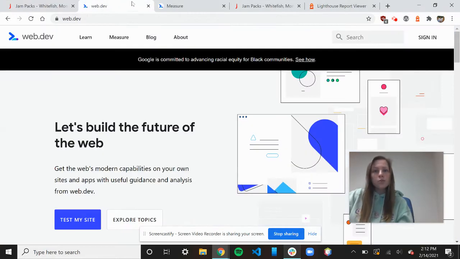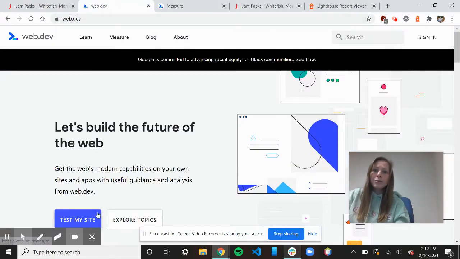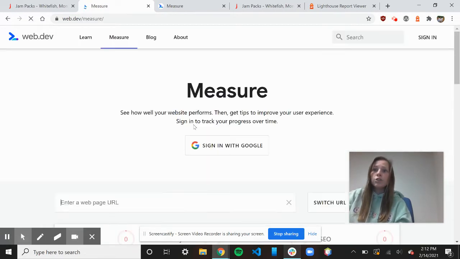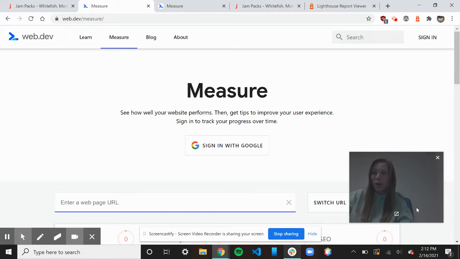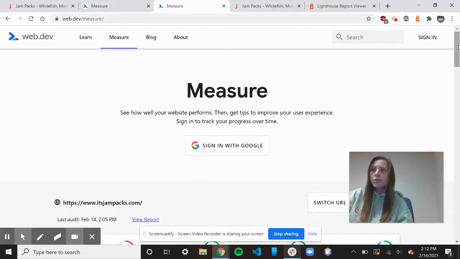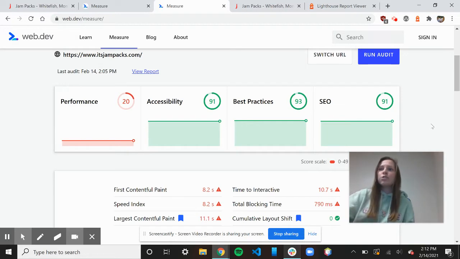So if you go onto this web.dev website, you can just click the little test my site button, and you should be able to plug in your web page URL here and then run it. I've already run it, guys, and as you can see, Jampacks does a great job with their accessibility, which is what a lot of companies want to make sure that any user can use their website. They have some really good practices, and their search engine optimization is really good, which means when you're searching for the website, you can find it.